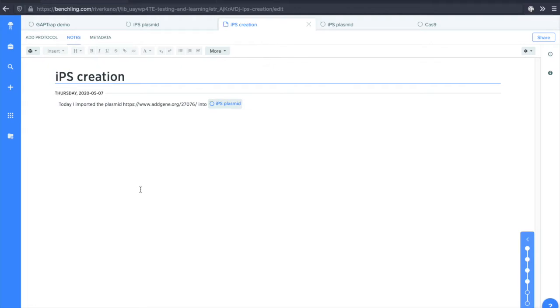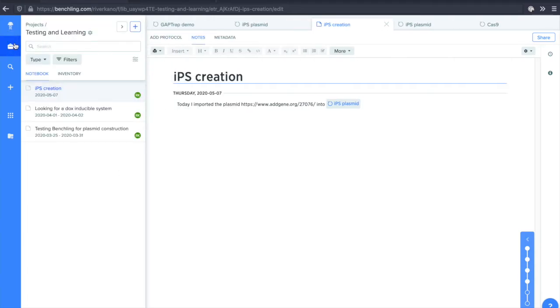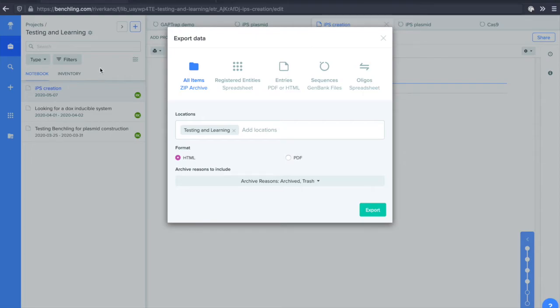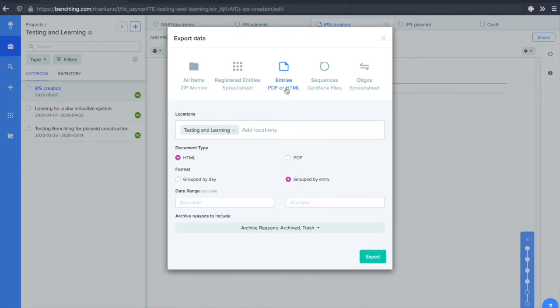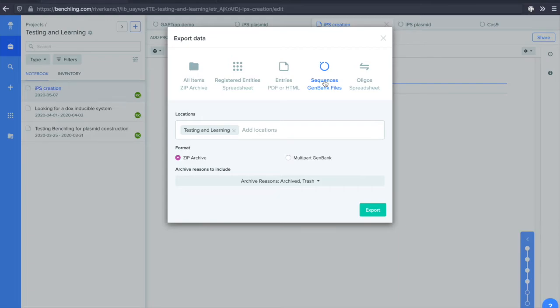The other way that you may want to export your work is if you want to use it in different contexts. If we click on the Projects button here, and then click on the gear symbol next to the project that we're in, we can click Export Project. From here, we can export the entire project as a zip archive. We can export individual entries in our lab notebook, either as HTML files or PDFs. Individual sequences that we've made, we can either export as a zip archive or as multi-part GenBank.